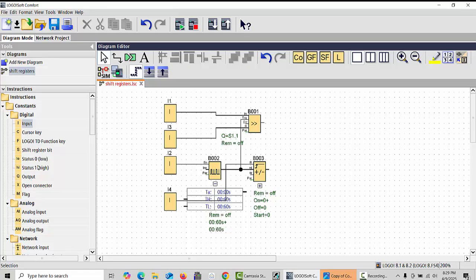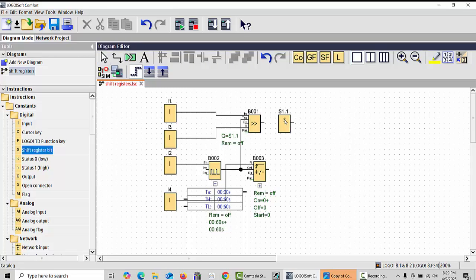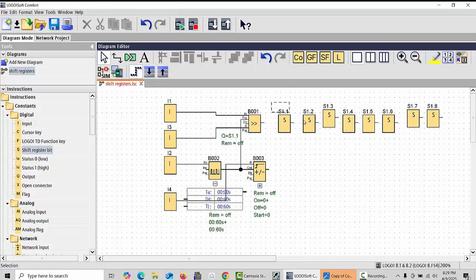And next we have to choose the shift register bits. You can see here the shift register bit. Here you can choose. It's a total of 8 bits of data you have to use, and I will choose it here: S1, S2, and here one more, 3, 4, 5, 6, 7, and 8. This is our total 8-bit data, and we can also arrange it in one line.